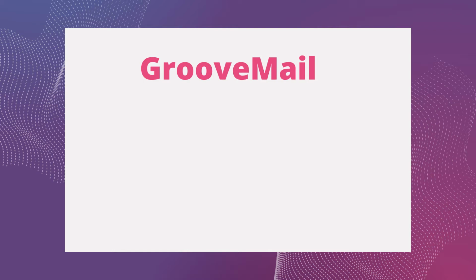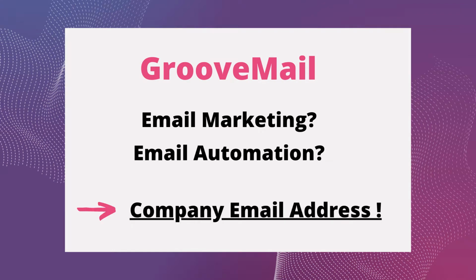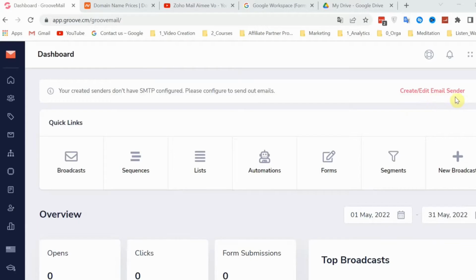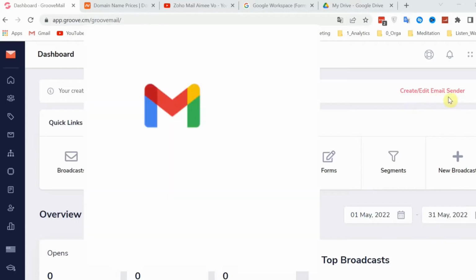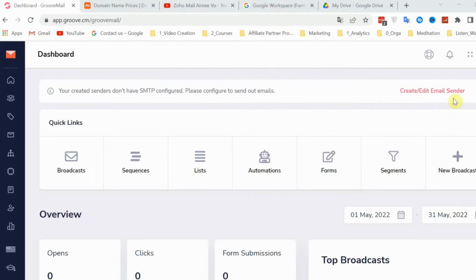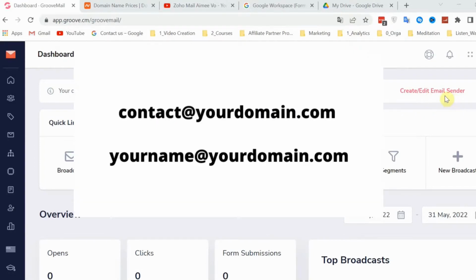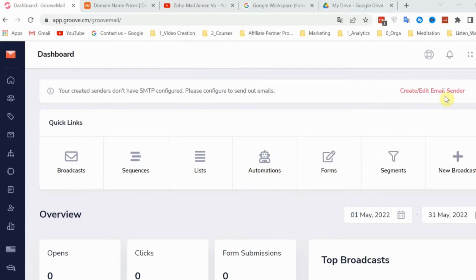If you want to use Groovemail for email marketing or email automations, you need to have a company email address to create a sender. So you cannot use your Gmail or your Hotmail account, but you need to have a real business email or a domain email, like for example, contact@yourdomain.com or yourname@yourdomain.com.